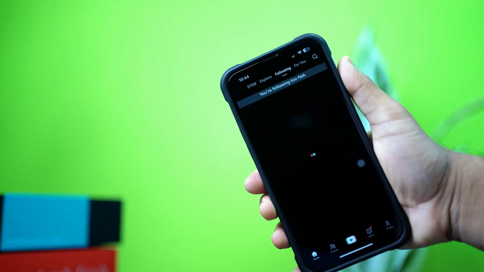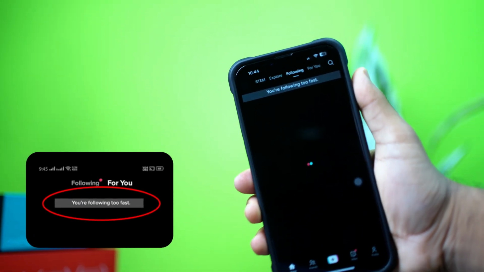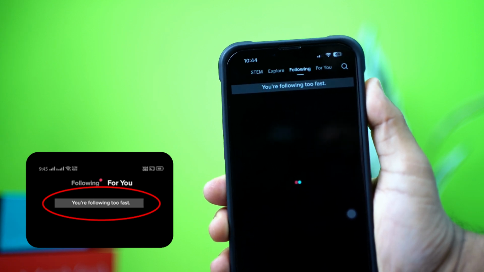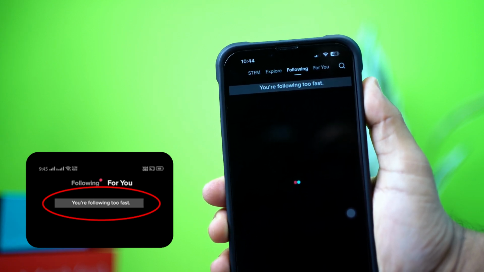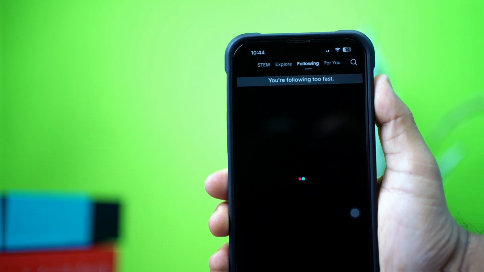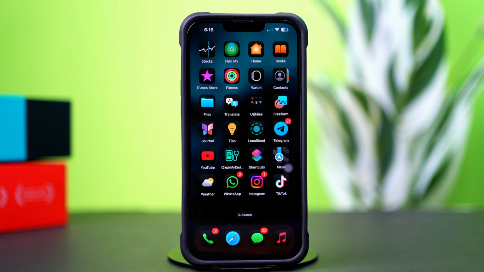Facing the "you're following too fast" error on TikTok. This happens when TikTok spots too many follow actions happening too quickly and temporarily blocks them. But don't worry, in this video I'll walk you through how to fix the "you're following too fast" problem on your iPhone. Let's dive in and get started.